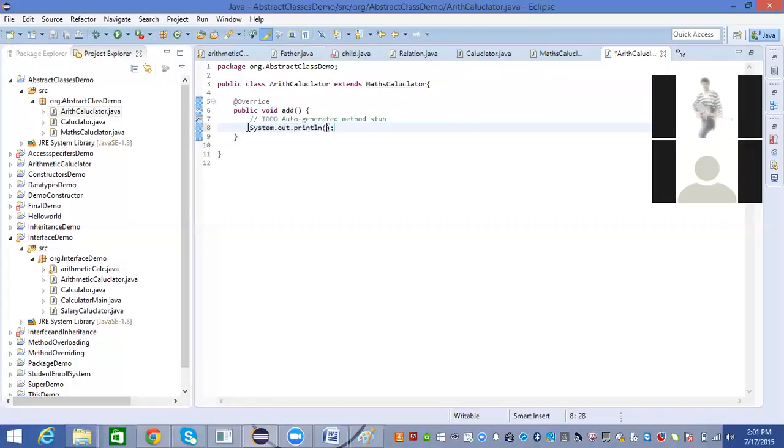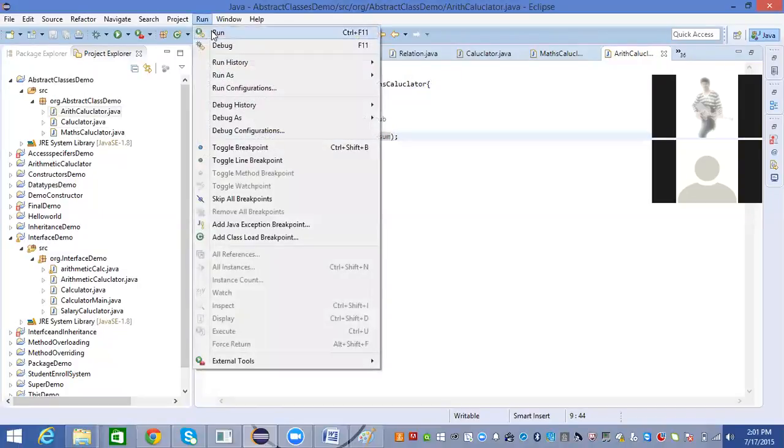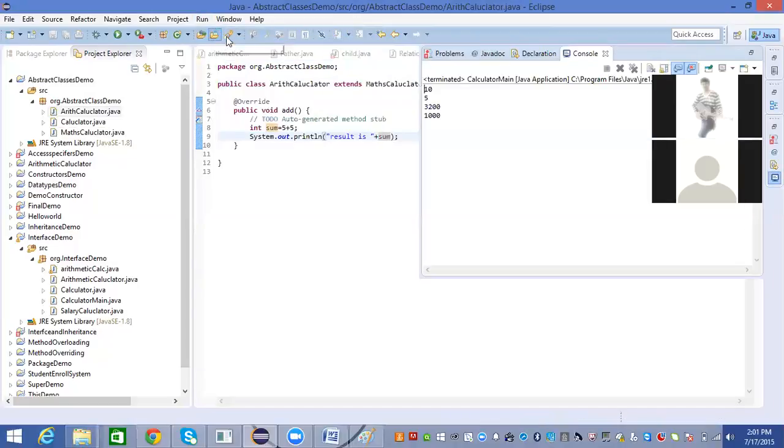Simply I'm saying sys out, Result is, just int sum equal to 5 plus 5, and I print sum as the result. Run this program. Sorry, I need some main method.